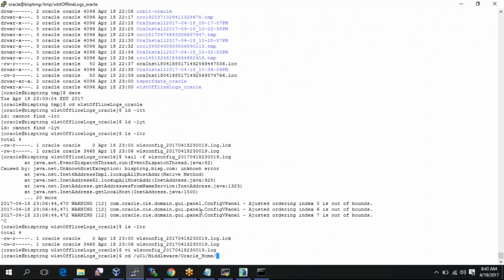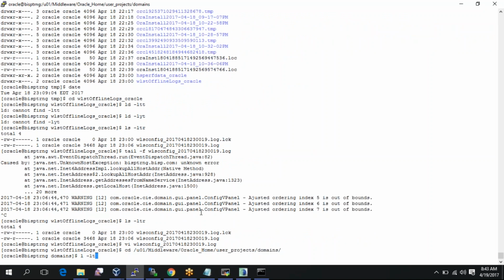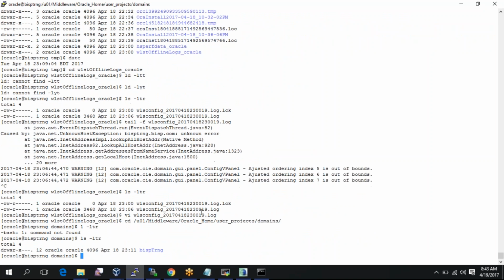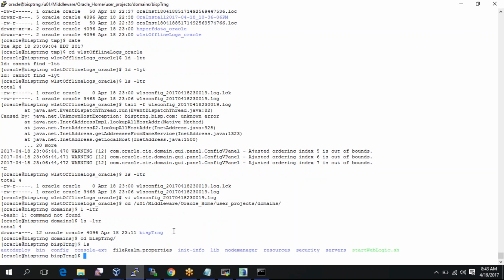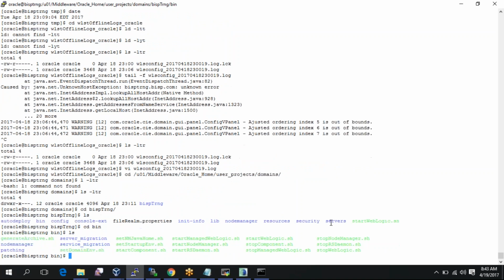/user1/middleware/ Oracle Home User domain. And this is my domain. Now inside this domain, I have many directories like auto deploy, bin, config, console, ext, init.info, lib, node manager, resources, security, servers, etc. I can go to bin where all my binaries are. So all these binaries will reside here for node manager, for component, for WebLogic.